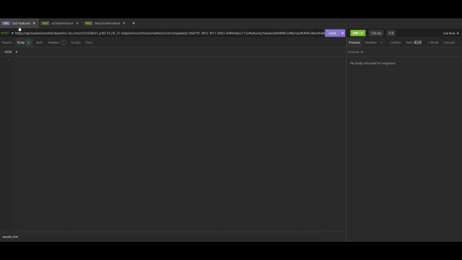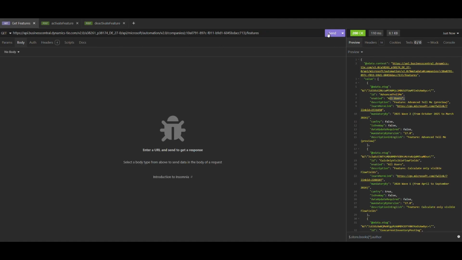And once again, if you invoke another GET request, you will see that the feature now is deactivated in feature management. It's fast, it's clean, it saves you valuable time.